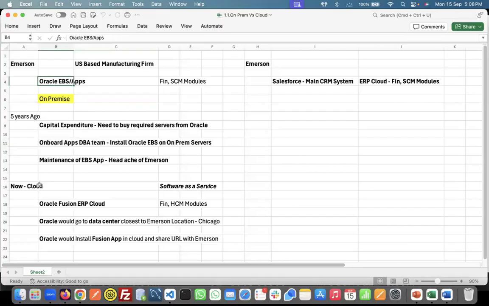Now that's exactly when vendors started coming up with cloud applications. And when Salesforce started its first cloud offering way back in 2009, guys, nobody believed that cloud would be so big that it is today.